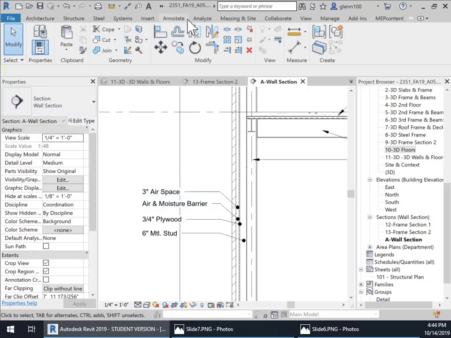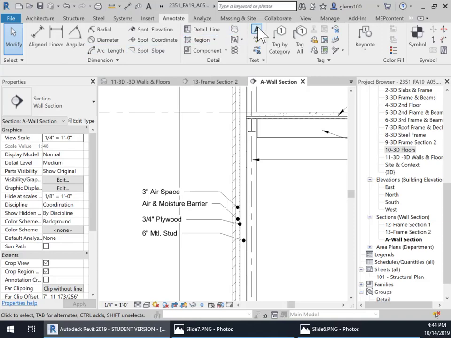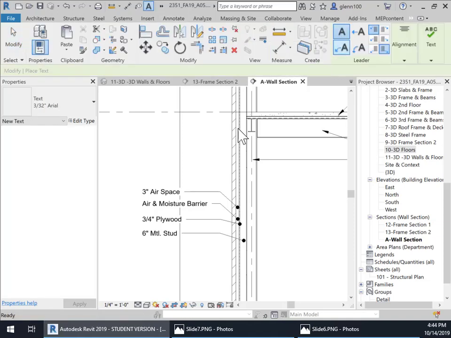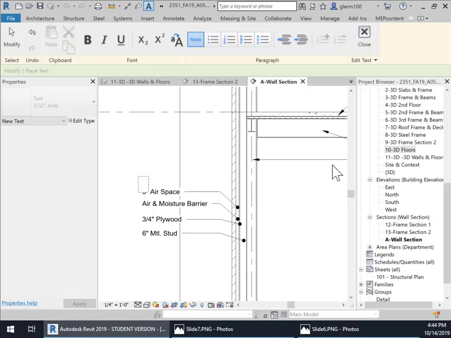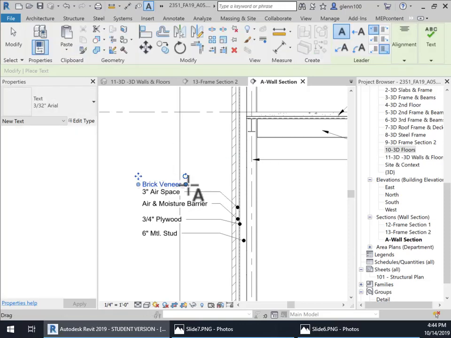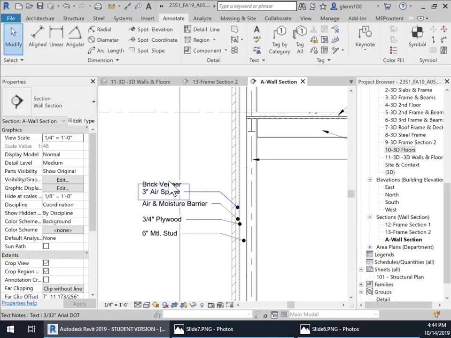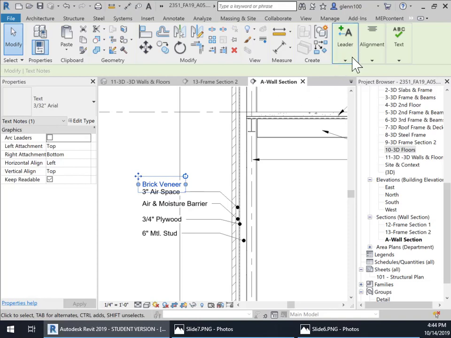So with that done, I'm going to go to annotations, and then text, and I'm just going to right here and go brick veneer. You could put common, brick common, or whatever. Just depends on the nature of the drawing. And then I'm going to add an arrow to that text. Let's select it. I need to move it around a little bit. We're going to add a leader in the other direction.